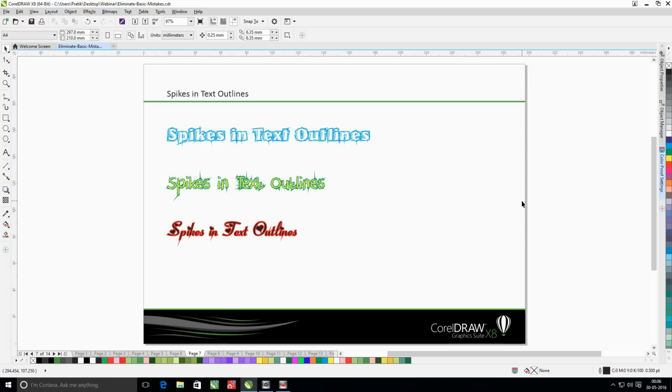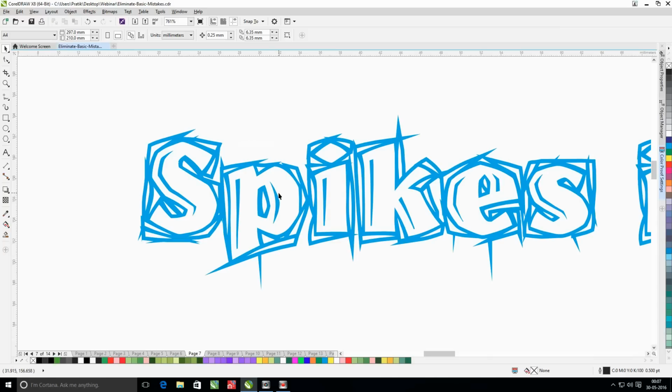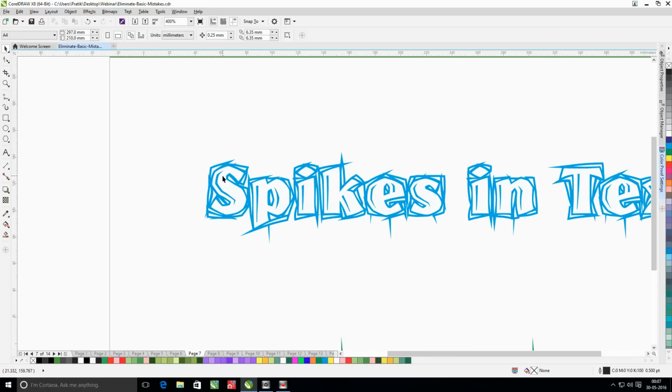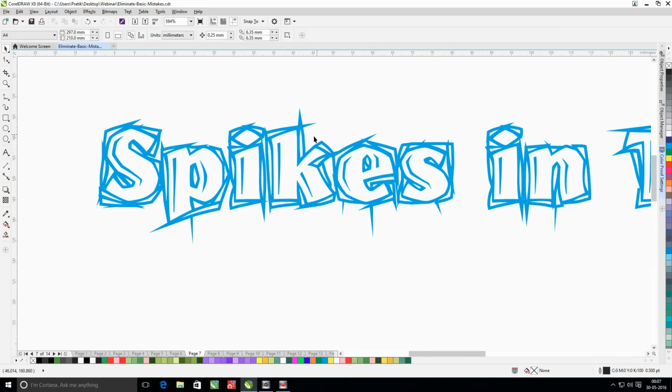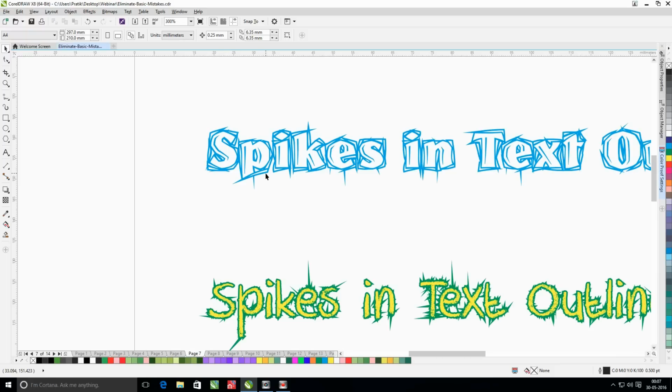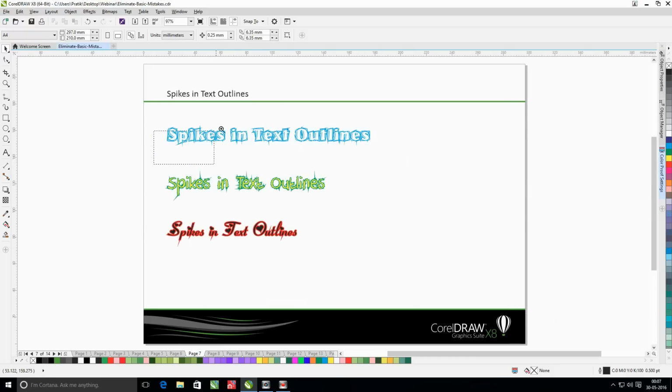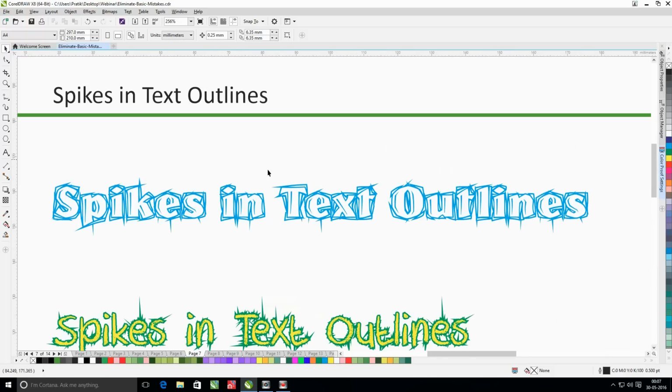Next is, many users give outline to text objects, and there are many fonts that look very spiky when an outline is given to that particular text object. So I have seen these spikes not being handled properly and they are printed as they are.